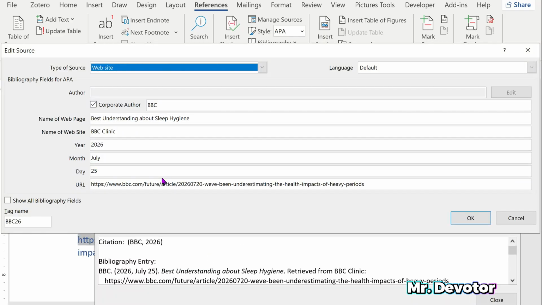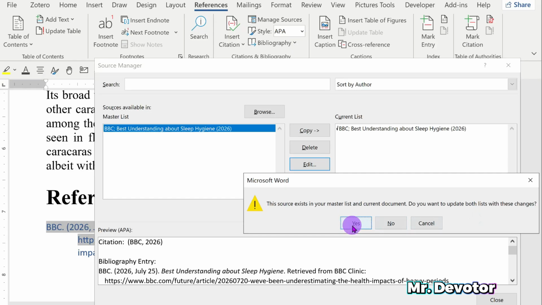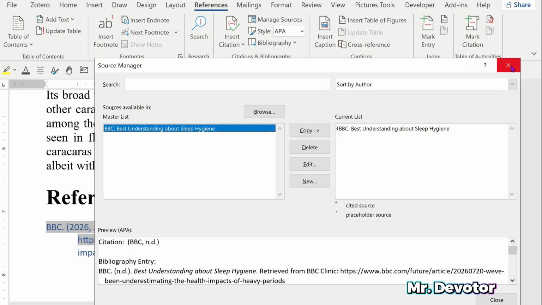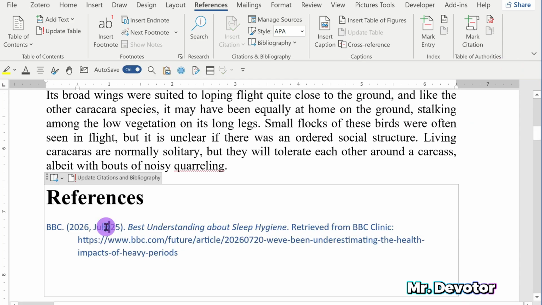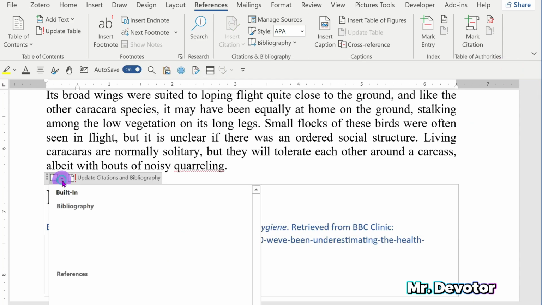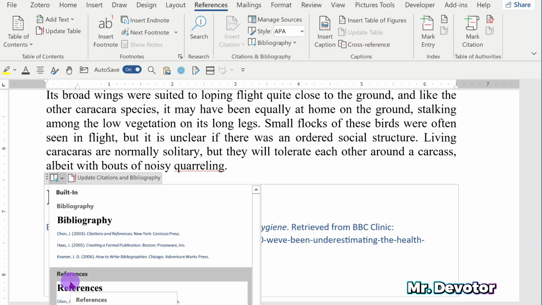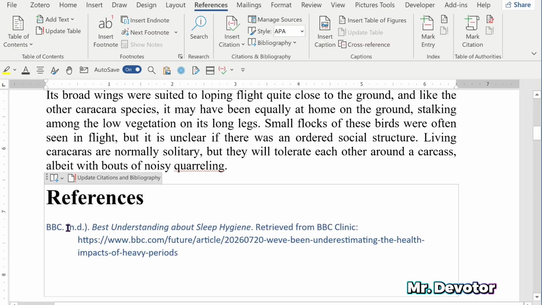Like this one. There is a pro tip: if there is no publication date anywhere on the page, leave the year, month and day blank like this one and click OK. Yes, and click OK. And go back to the reference, click on this arrow and select the reference again. And here you can see that Word will display n.d. for no date.